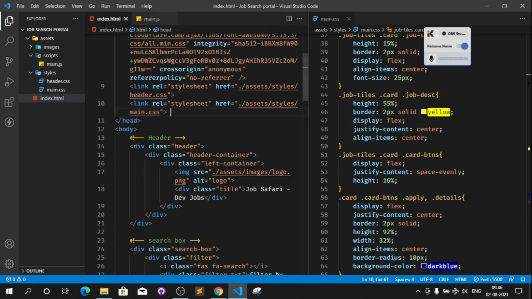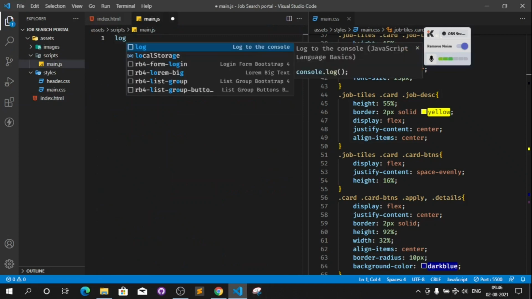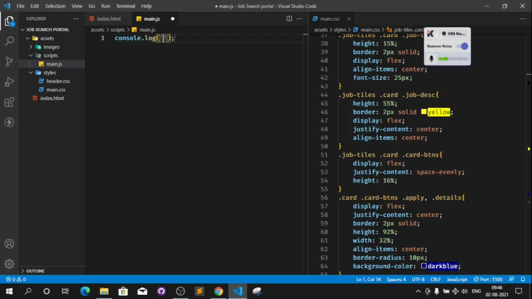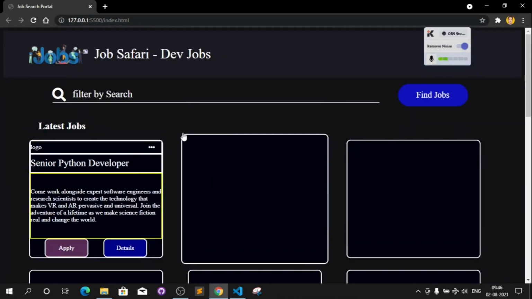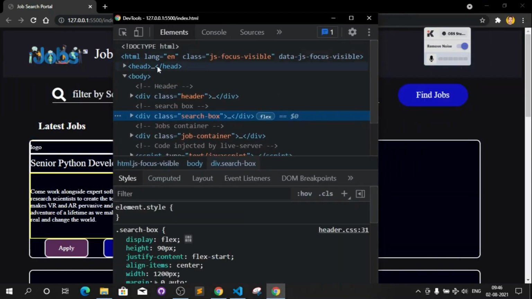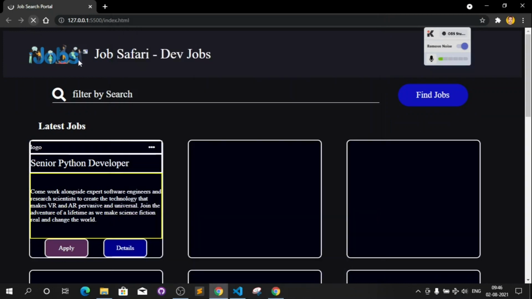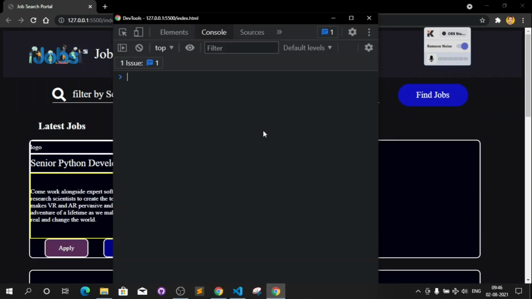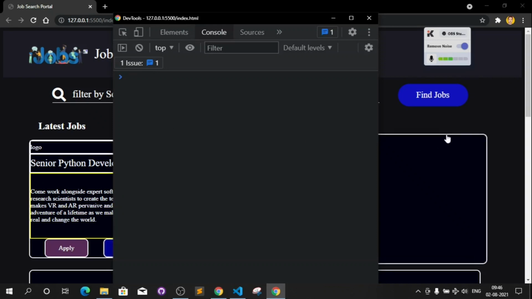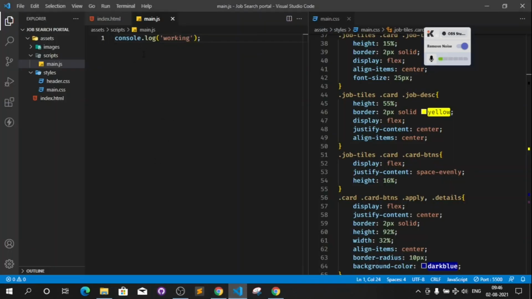So let's see if it's working or not. Try to log out something, like I will print "working" and save this. Now come here, and if I inspect the element and click on console, there is nothing here. If I refresh this again and open this, okay, there is nothing. I think that we have not successfully linked this. So check out what's the problem here.